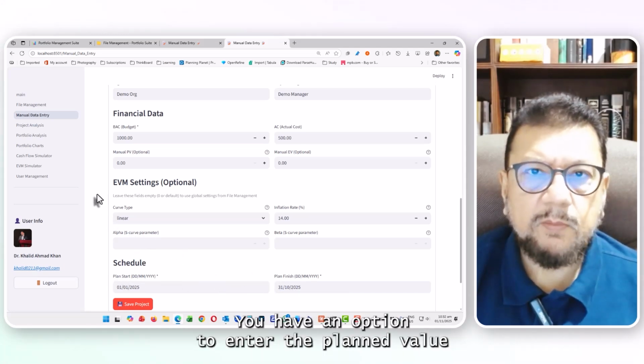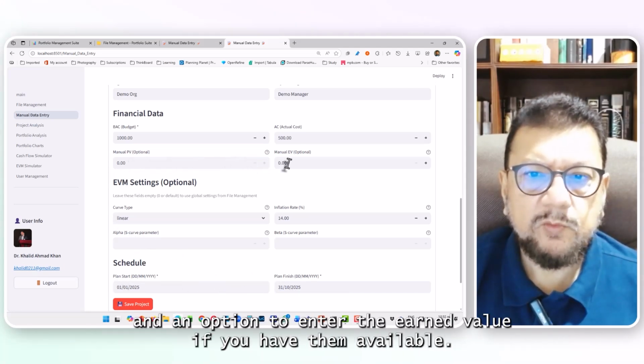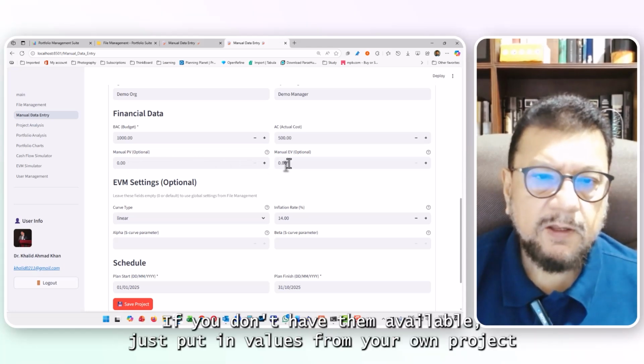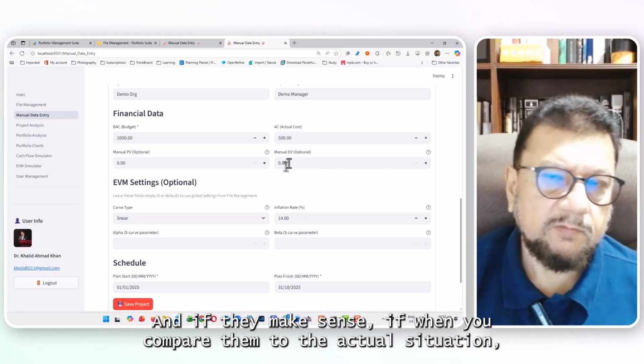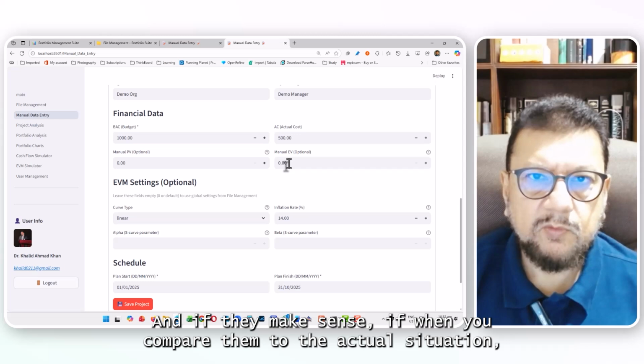You have an option to enter the planned value and an option to enter the earned value if you have them available. If you don't have them available, just put in values from your own project and see how the results come out and if they make sense when you compare them to the actual situation.